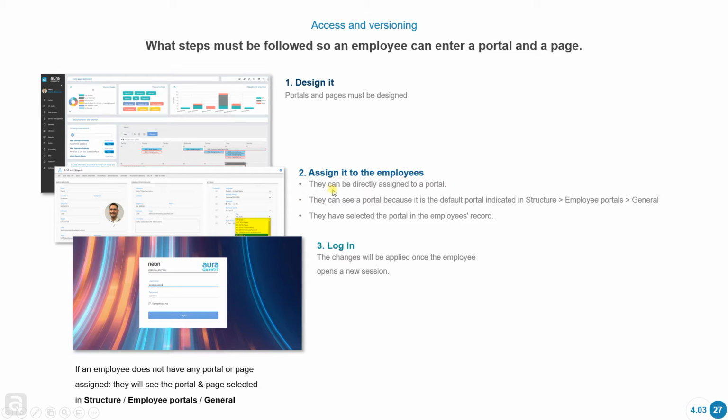We can either assign an employee directly to a portal, or we could go to structure and indicate what's going to be the default portal that all the employees are going to see. Or maybe we could go to the record of the user, of the employee, and select a certain portal from their record. So these would be the 3 different ways in which I could assign a portal to an employee. Once they have one of these portals assigned, as soon as I log into the system, it's going to take them to one of those portals.